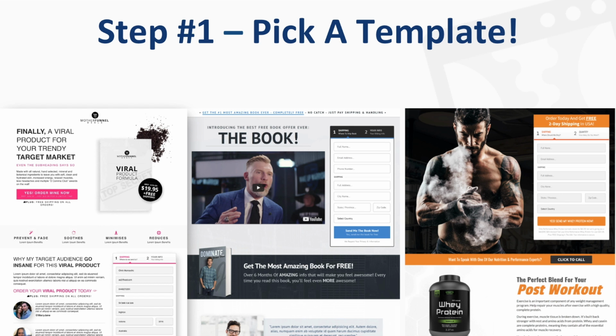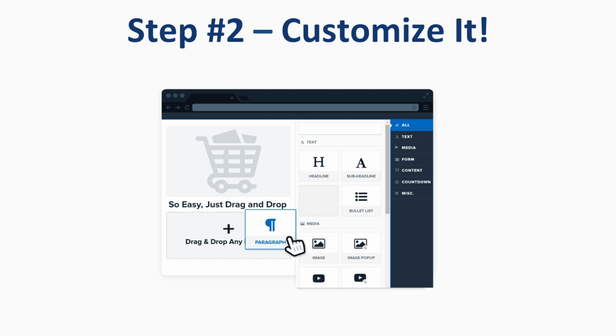Okay, so here's the first step. Scroll down below and find which one of these templates looks the best to you. There's a whole bunch of them down there below. Pick which one you like the best, and that's step number 1. Step number 2 then is you log into ClickFunnels and you're actually gonna edit that funnel. Let me show you how simple and easy that is.